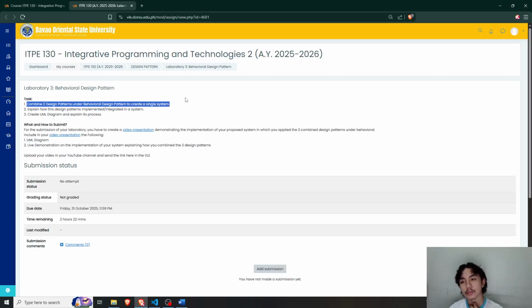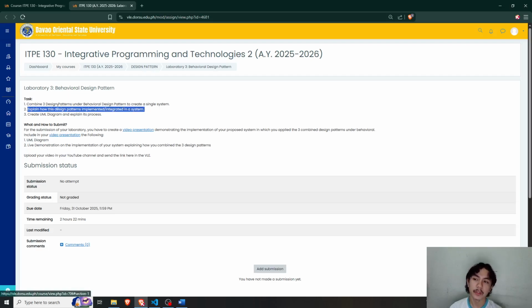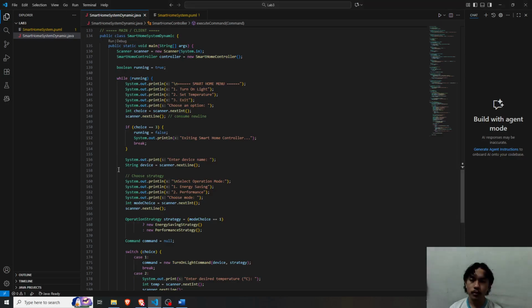So I have chosen strategy, command, and the other one is chain of responsibility. Explain how these design patterns are implemented and integrated in a system. Create a UML diagram and explain its process. Okay, so let's proceed here.